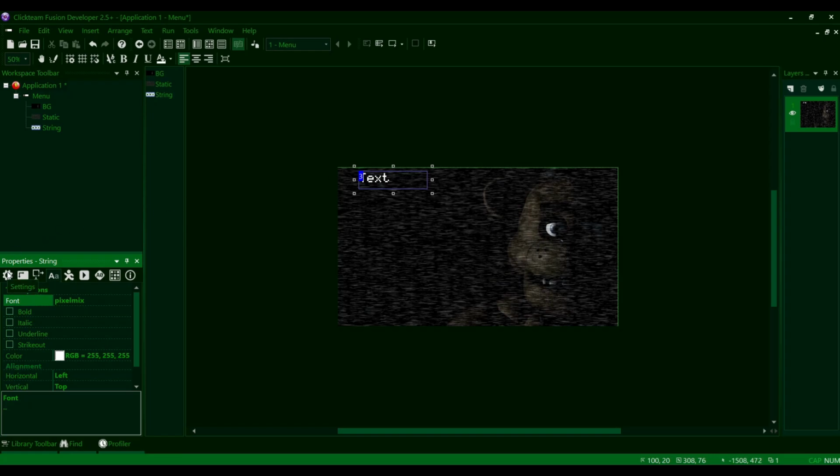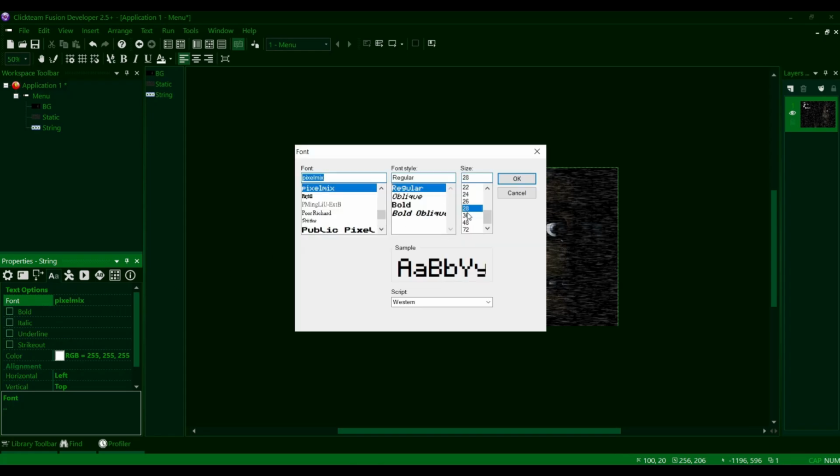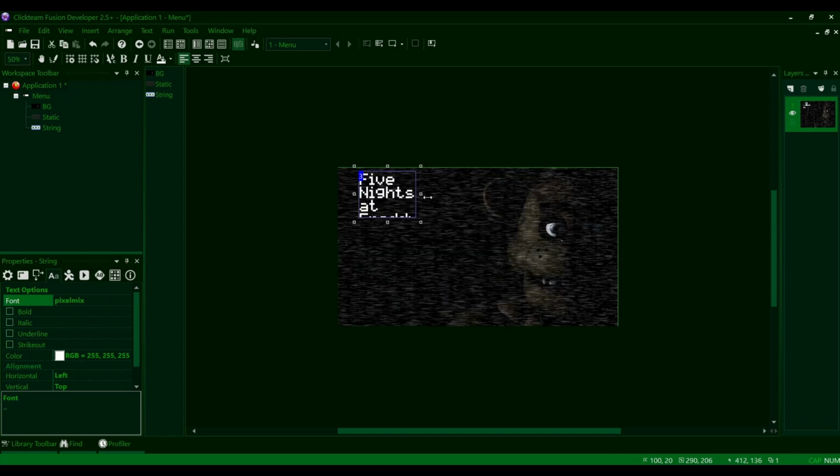Okay, so now if we go over to the settings here, which is going to be that gear icon, we can change what the text actually displays. So in this case, it's going to want to be Five Nights at Freddy's because this is the title. So we're going to make that a bit... I think this actually needs to be... There we go. That's better. This may actually need to be bigger now that I think about it.